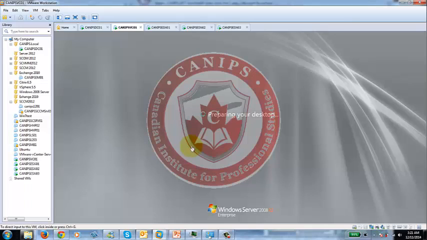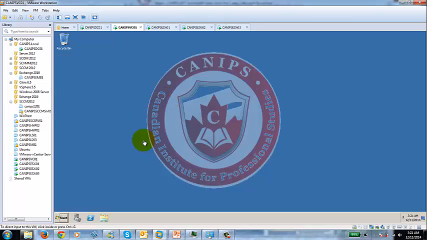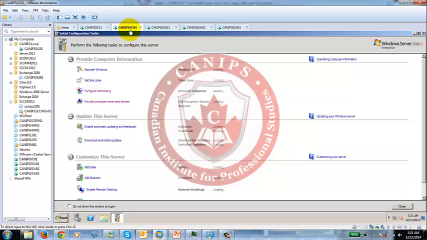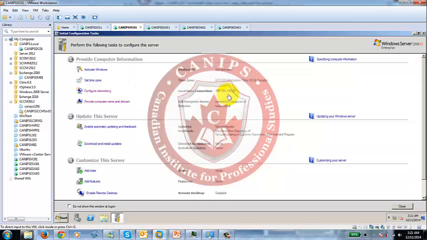Once it is logged in, make sure your IP address and name are proper and that it is part of a domain, and we'll move forward. As soon as it starts, it shows me that the IP address on this server is 100.10. It is properly joined to a domain, and that is it for now.